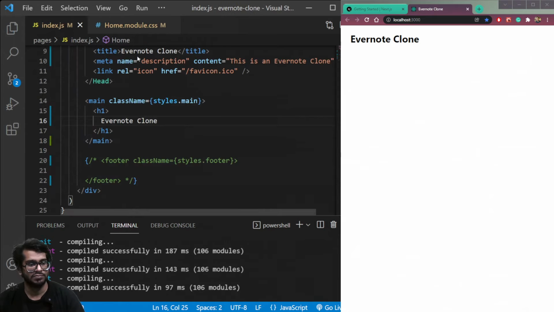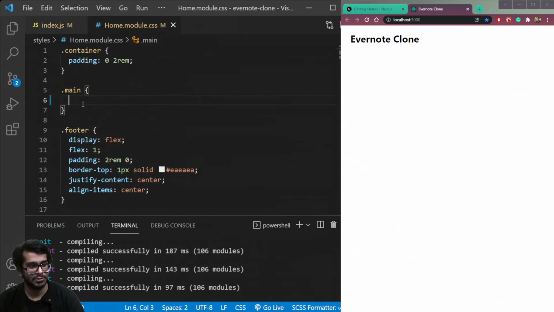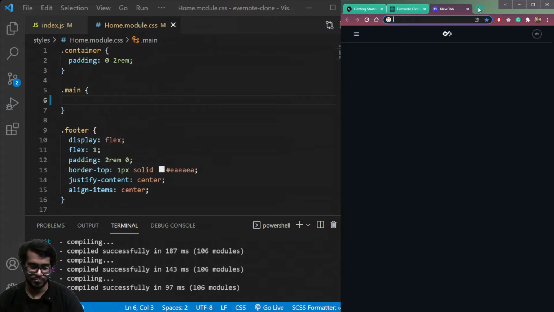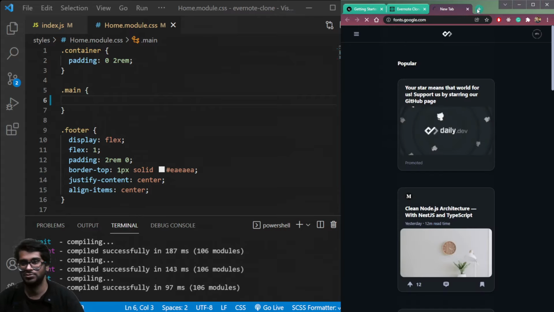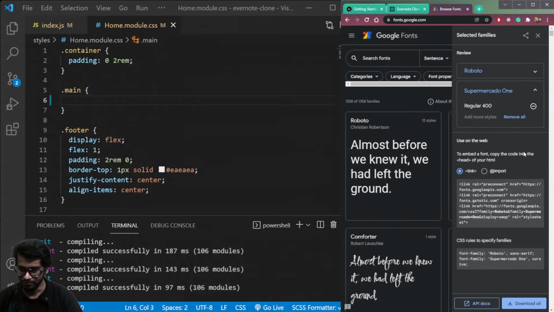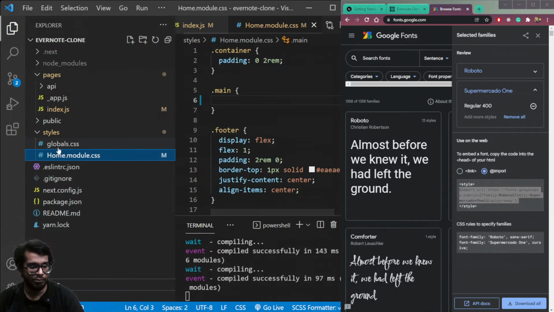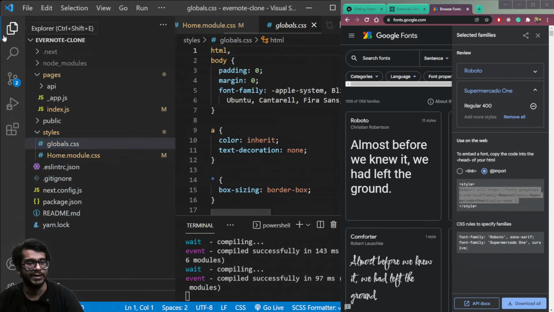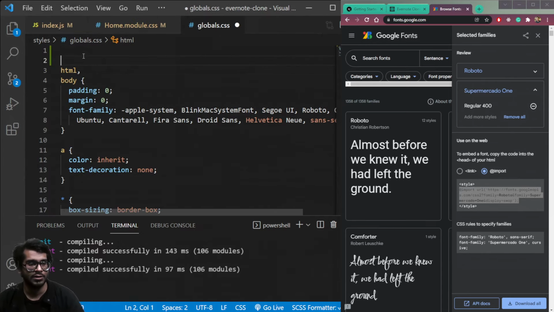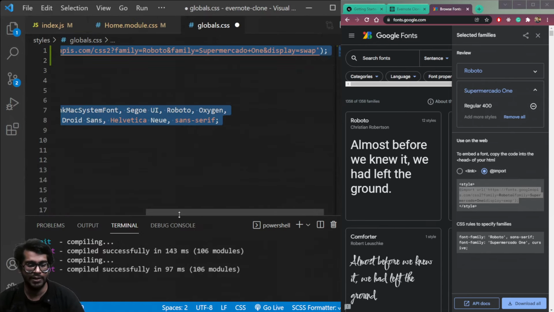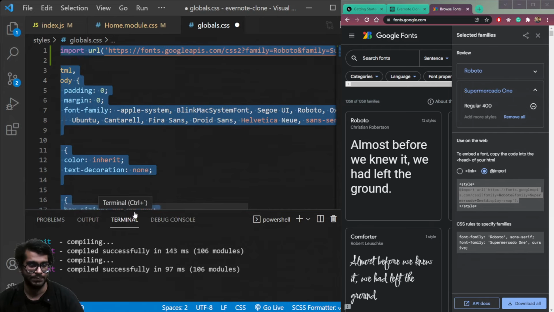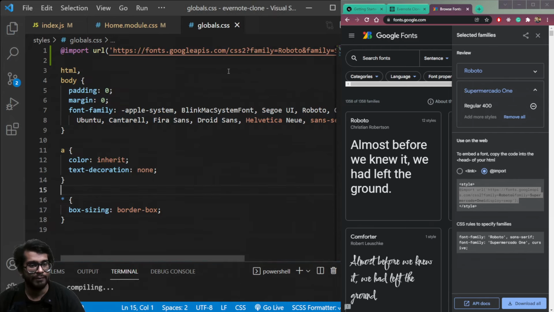So in this main class name, we can declare our classes and styles. First, we need some fonts. So open Google Fonts, and let me copy all these fonts here. I've selected two fonts previously already. So let me import them into this file called global CSS, so it will be used globally everywhere. So we have imported it.